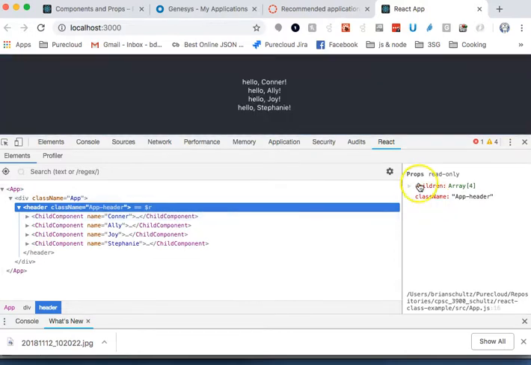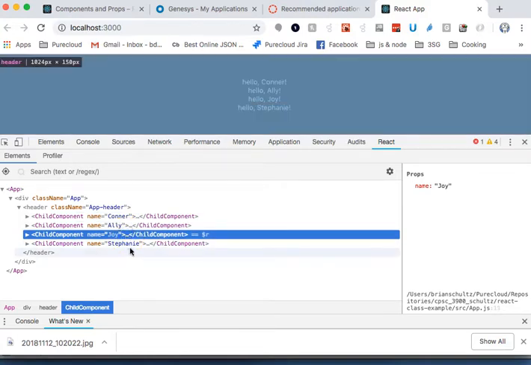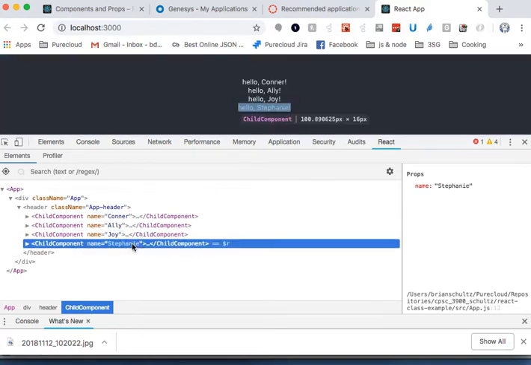And then if you look at the props, something nice about the React view is that it will show your props and your state for each component as you click. So I've clicked on this one and there's the prop that was passed in. It's really good for debugging on the fly, especially as you're manipulating state and props on the fly.